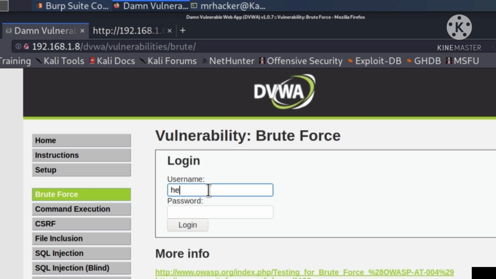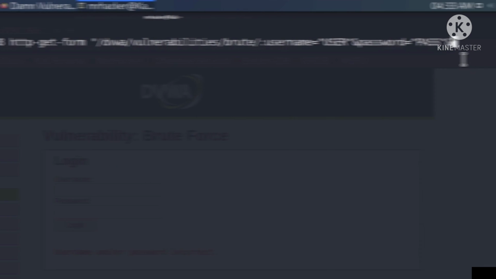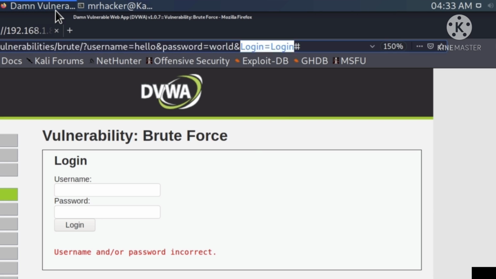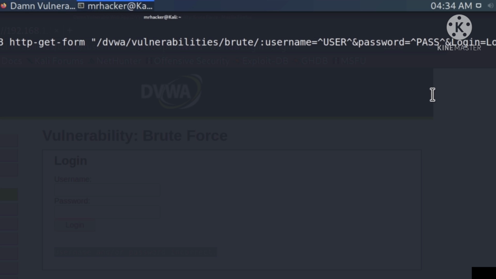And the last part is the button, which we can even get from the link itself. So if I type hello as username and world as password, we can see right here in the link that the button is Login=Login. So we can just copy this, go to our command and paste it right here. And the last argument inside of the double quotes is, if you remember, we must specify the string that we get once we specify the incorrect username and password. And we can see it right here. It says username and/or password incorrect. So let's just copy this and let's paste it right here.